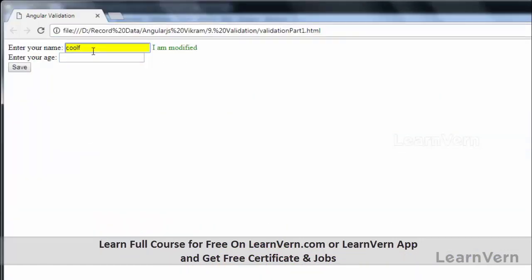Yeah, it's working. So what happens is, when I'm changing the control, when I'm writing something, it sets the background color to yellow. This is how the style is affecting my form state, my input state. So this was the example for the dirty state.